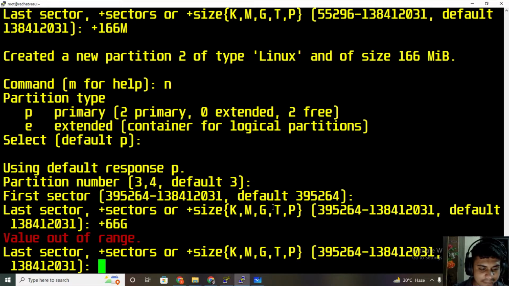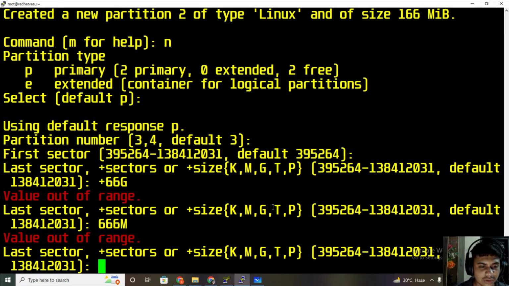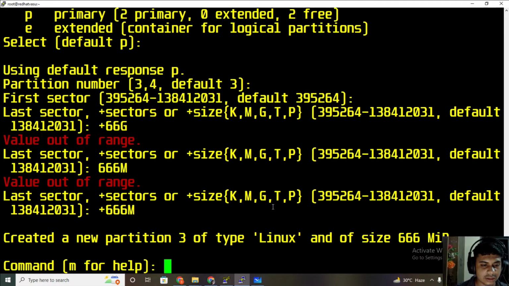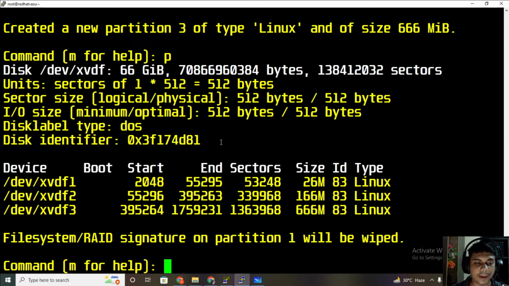Let me take like 666 MB. My third partition, this value is also out of range. Let me write plus before this as well. Alright, now I think my partition is created, as you all can see. Let me show you the partition table.